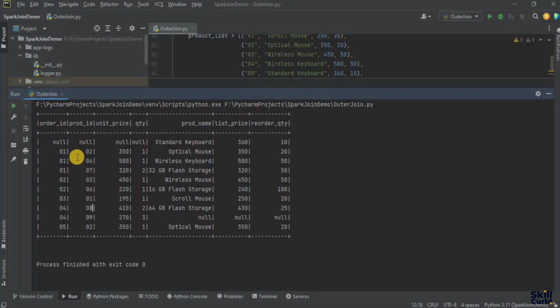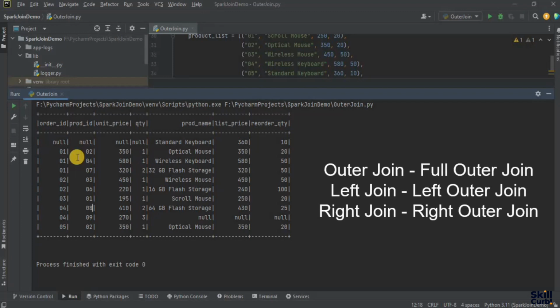Spark offers 3 types of outer joins: full outer join, left outer join, and right outer join. Full outer join will select all the records from both the sides even if we do not have a match. Left join will select all the records from the left side even if we do not have a matching record on the right side. Similarly, the right join will select all the records from the right side even if we do not have a matching record on the left side. But in all 3 types of joins, the matching records will always appear.